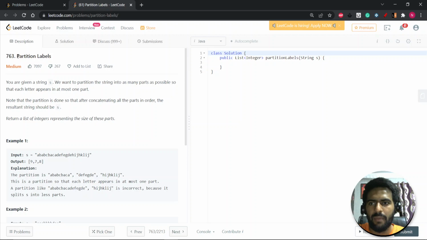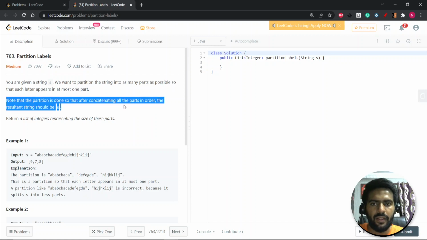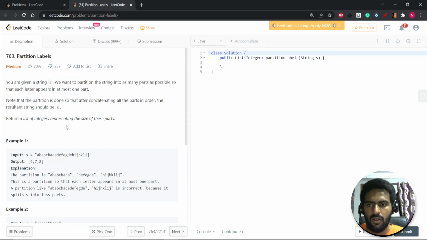So let's start with the question. The question is partition labels. You are given a string S and we want to partition the string into as many parts as possible, so that each letter appears in at most one part. Note that the partition is done so that after concatenating all the parts in order, the resultant string should be S. You have to return a list of integers representing the size of these parts.